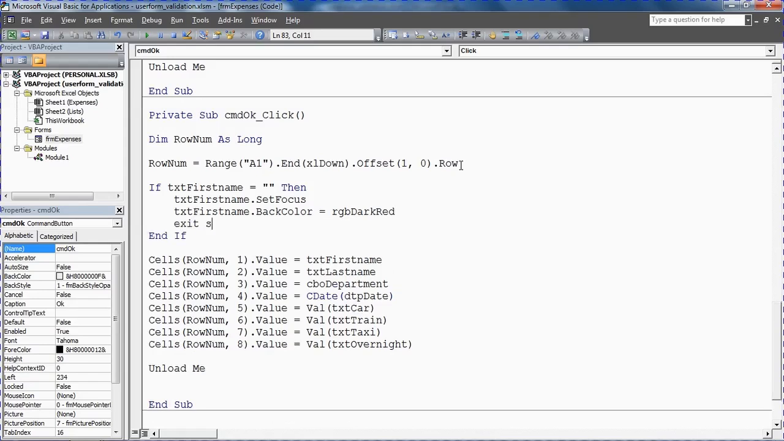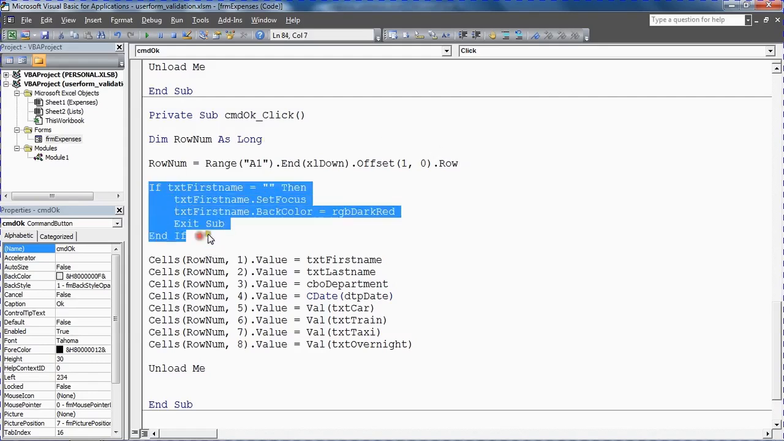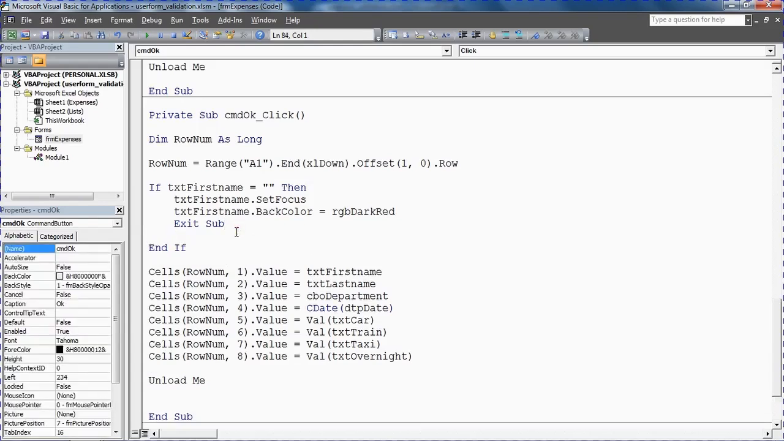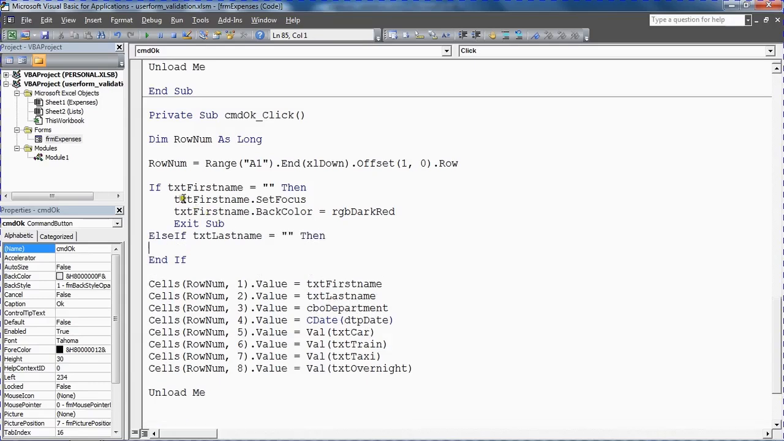And I'm going to exit the sub. So, yes, exit subroutine. Don't accept that. Put them back to the form control, change its colour, abort the macro. And I guess I should put an else if for it really. Could put a separate if, but let's have an else if txt last name equals empty then, and I'll copy that into it.